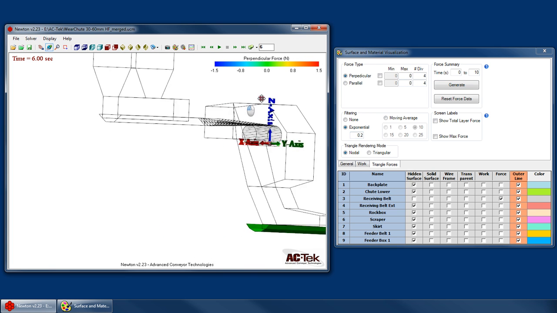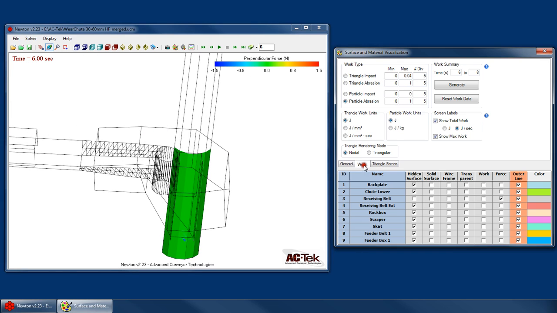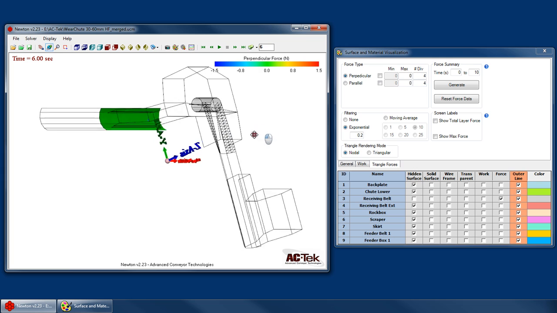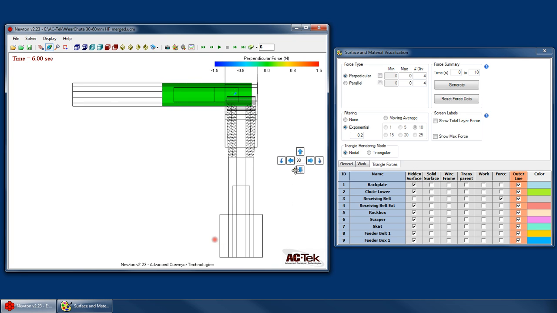Now, the forces are a little bit more complicated than the work, because work is a summation. Work is irrelevant of direction. All that matters is the force applied and the distance that the particles moved. But when we're talking about the triangle forces, what is the direction of that force, and what is that direction relative to? And if I show a top view of the belt, so we're going to go to a top view here, and I'm going to rotate this.